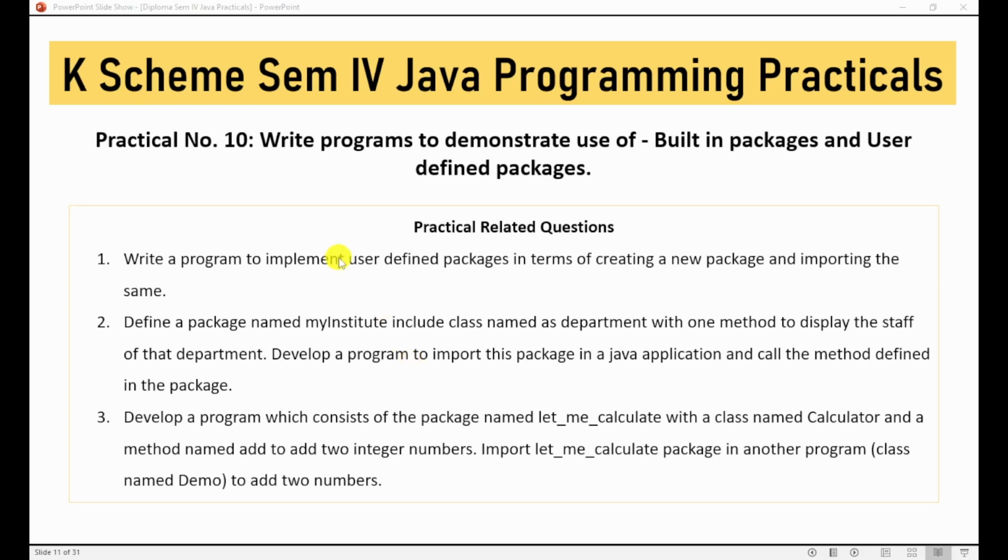In this video we will see practical number 10 of Java programming, which is designed for Diploma Computer and IT, K scheme and 4th semester. The topic here is use of built-in packages and user-defined packages. So the main concept in this practical is packages: what a package is, how to create packages, how to use packages, and the types of packages.